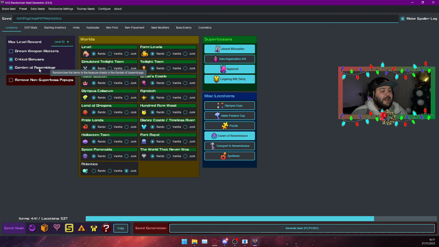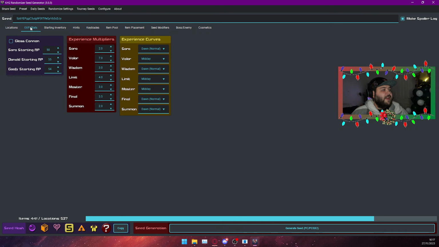That will just randomize the items you get right at the start of the game to give you some free items. Then EXP stats. So basically, these are done in multipliers. So what I mean is, currently Sora's experience gain is set to 2 times. So he'll get twice the normal experience. You can set this higher if you want. Like, you can set this all the way up. How far to go? I think it's to 10. Yeah. So you can set all of these to 10 to get maximum experience if you want.